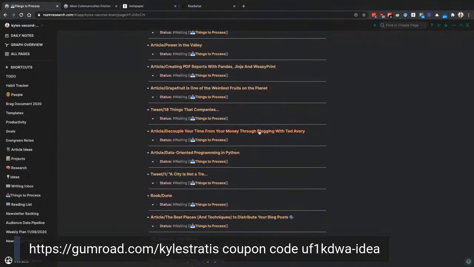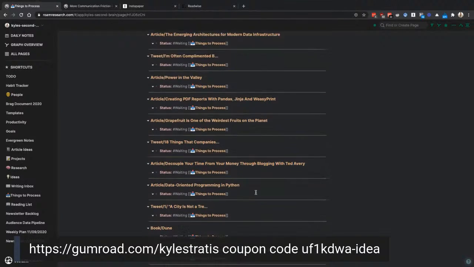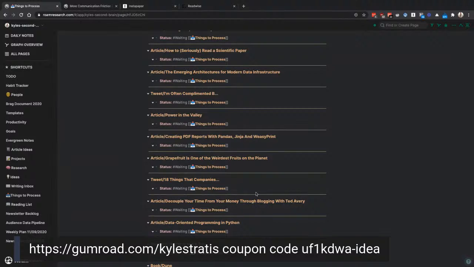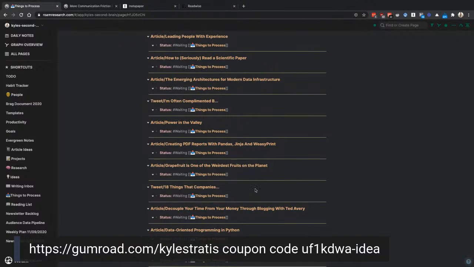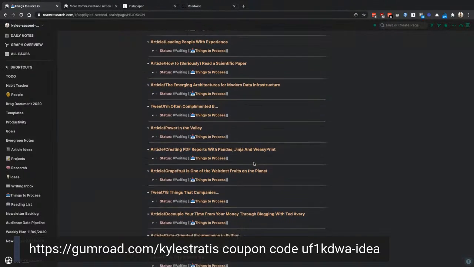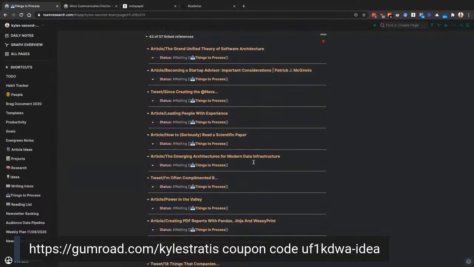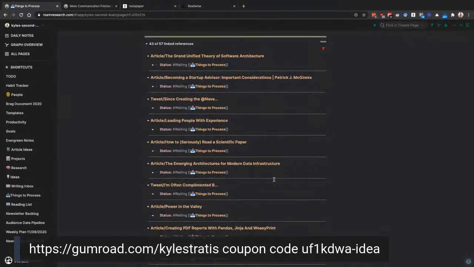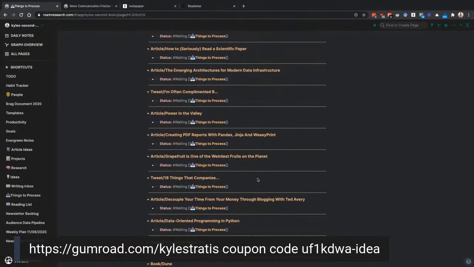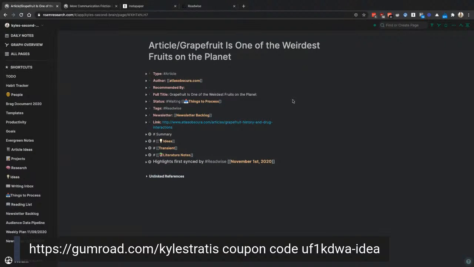What do I want? I'm rereading Dune, so that's why that's in there, in anticipation of the new movie. Let's look at, I don't want to get anything too technical. So let's look at the grapefruit article, which is pretty interesting. Here, the article, "Grapefruit's one of the weirdest fruits on the planet." So this is what an article looks like when it comes right in from Readwise. There's a little work to be done here.